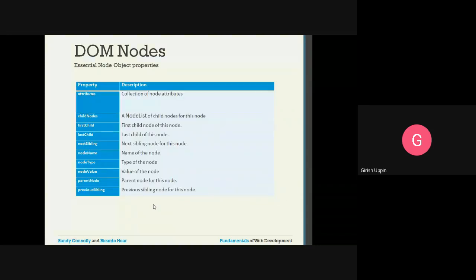DOM nodes, essential node object properties. So these are the node object properties. What are the different properties we have? We have attributes, which is a collection of node attributes. Then child nodes. What is child nodes? A node list of the child nodes for this node. So whatever node you are referring to, the node list will give all the child nodes.